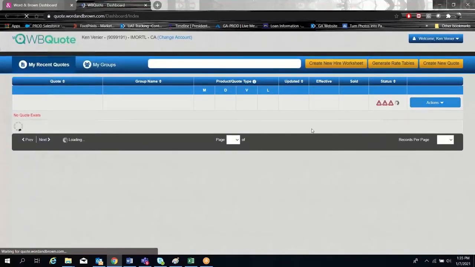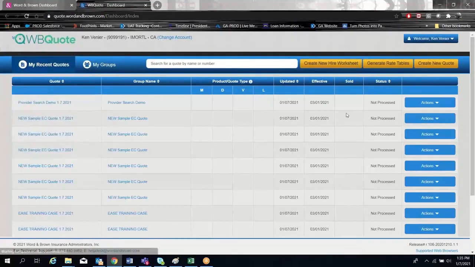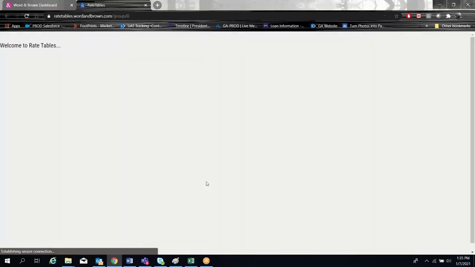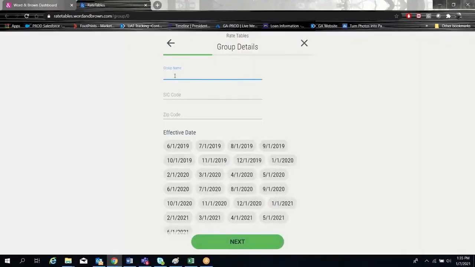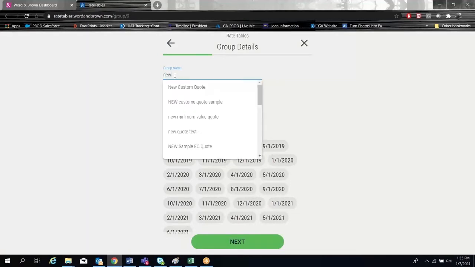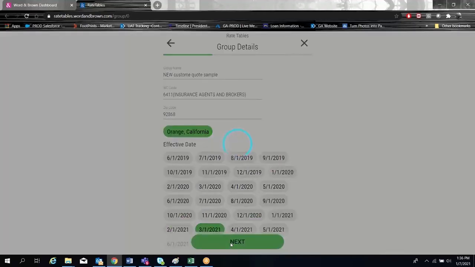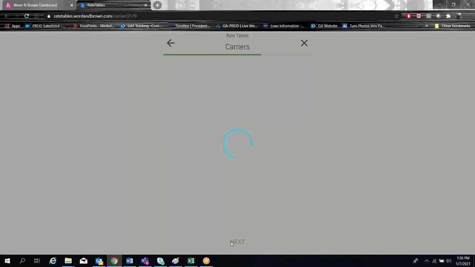You also have the ability to generate rate tables from any of the plans within our system. Simply click the rate tables button. Again, you are allowed to look up a group name. It'll bring in all the information from your group. You find the effective date that that group got coverage. You select the carrier that you'd like to see rate tables from.